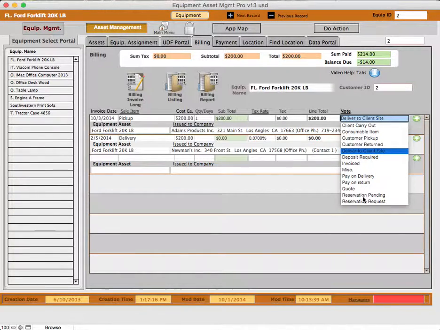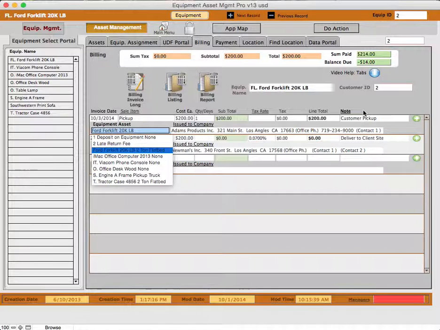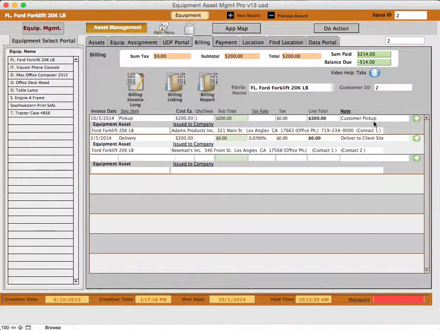And in this particular case, I'm going to say it could be a reservation pending, or it could be something that I'm going to do a customer pickup. So in this case, you can have some flexibility there. Now, interestingly enough, most of this information on the invoice is done in the background here.